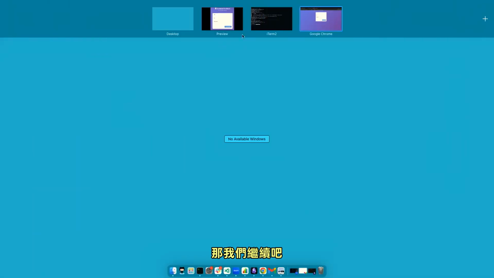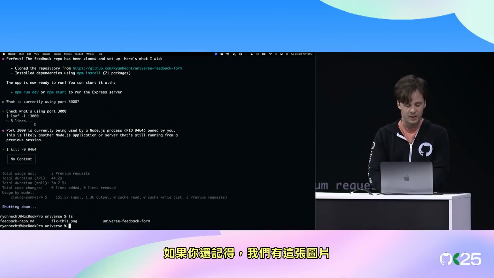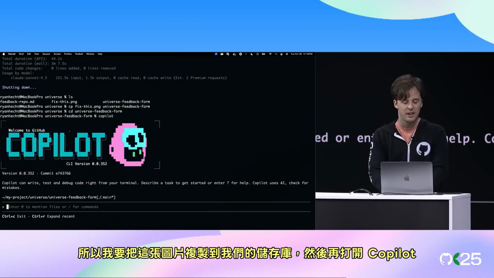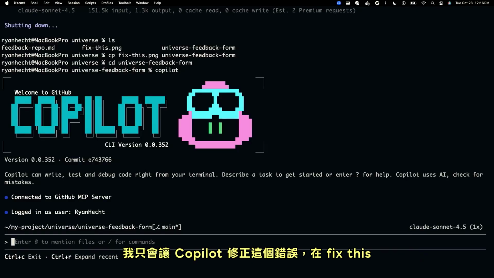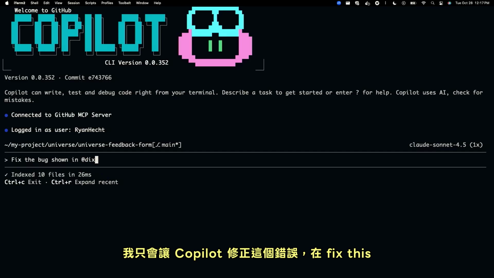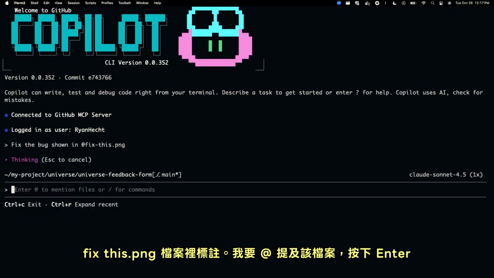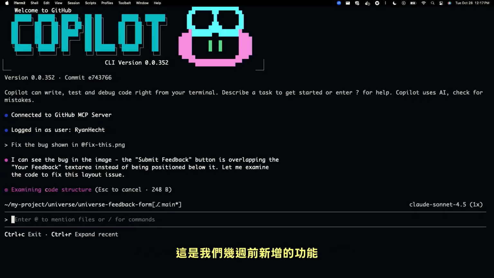So if you'll remember, we had this image. So I'm going to copy this image into our repository here and open up Copilot again. So, you know, I don't even want to spend time looking through all the code files to figure out where the change is. I'm just going to have Copilot fix the bug shown in at fix this.png. So I'm going to at mention the file, click enter. That's an image, and Copilot's going to read the image. That's a functionality that we added a couple of weeks ago. So it sees the bug.